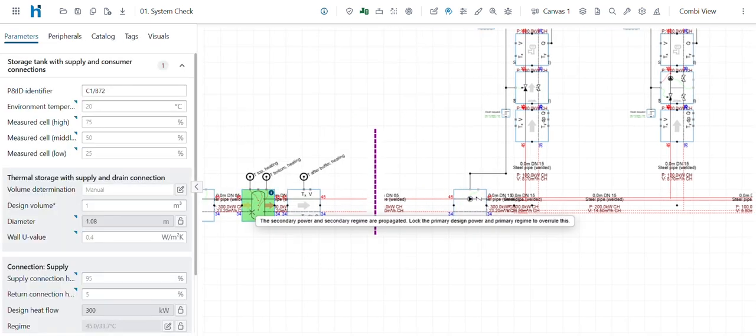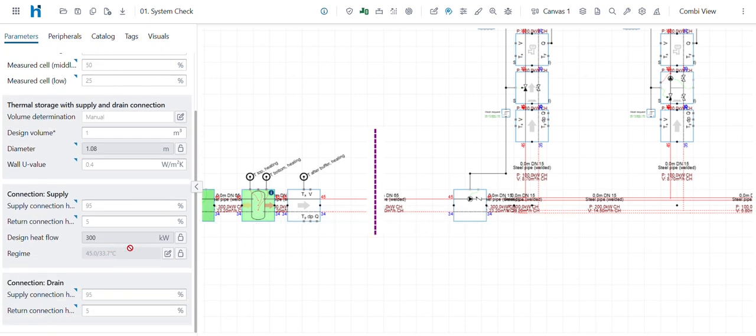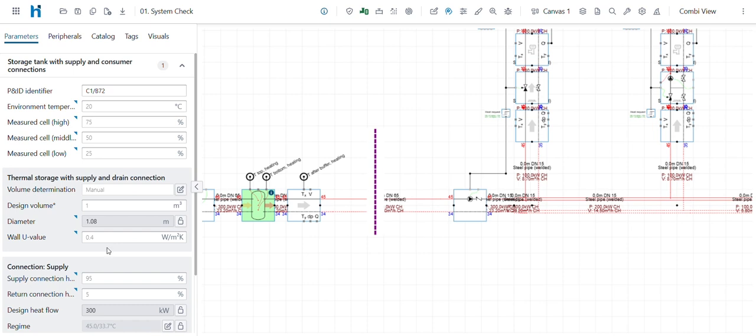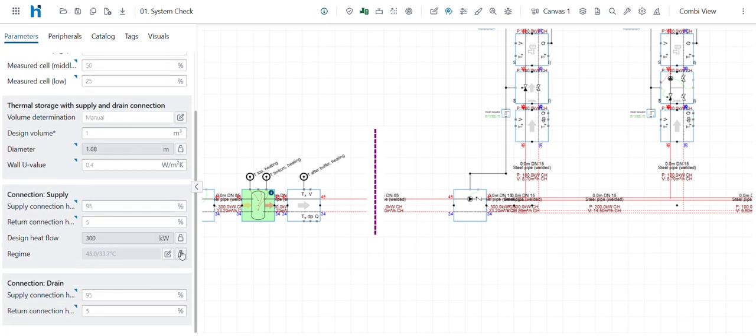We can also see that now the buffer tank has been assigned a design heat flow of 300 kilowatts, and the temperature regime has been adjusted to what it needs to be. Of course, you can override these and lock those values.